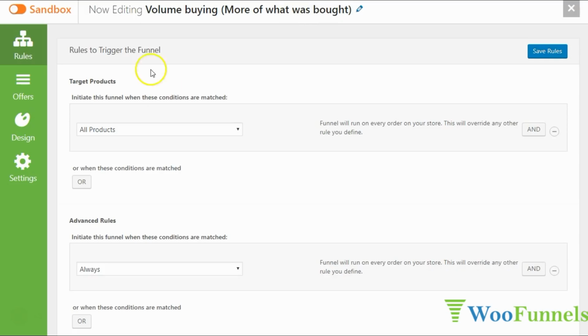Now these are the rules that trigger the funnel. These are basic conditions that you can set up based on which you would like your upsell funnel to get triggered. Now here, as you can notice, you've got sandbox mode and live mode. Please keep your funnels in the sandbox mode while you are creating them.